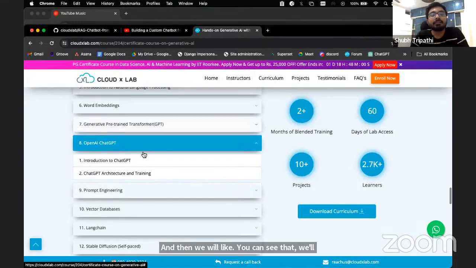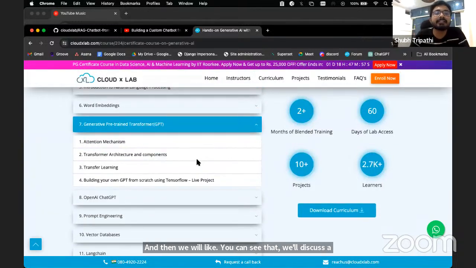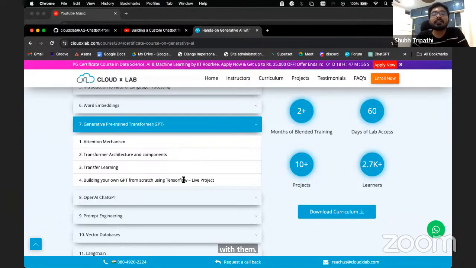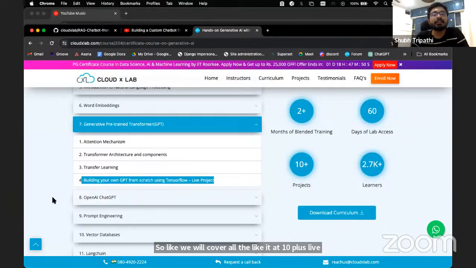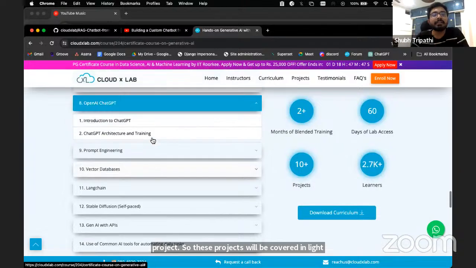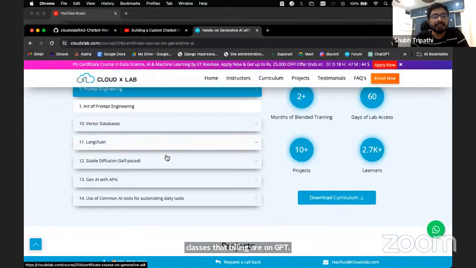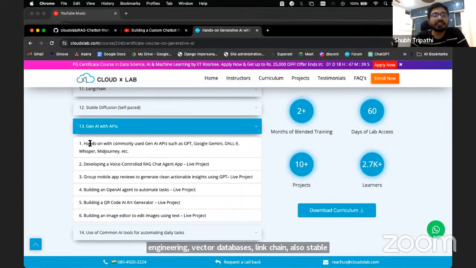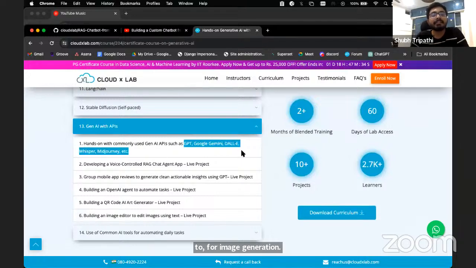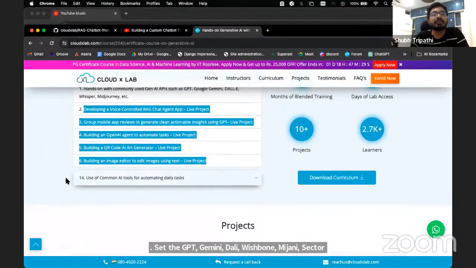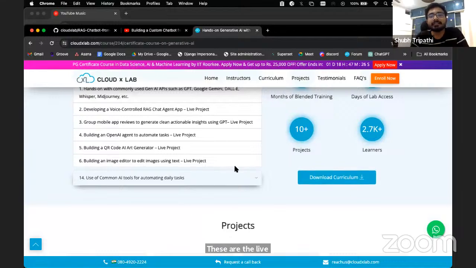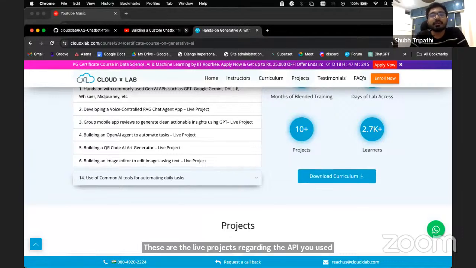The best part is that this is a hands-on course, with 10-plus live projects. These projects will be covered in live classes, such as building your own GPT from scratch. Then we will cover ChatGPT, prompt engineering, vector databases, LangChain, and also stable diffusion for image generation. Then we will show you how to work with Gen AI using common APIs such as GPT, Gemini, DALL-E, Whisper, Midjourney, etc. These are live projects regarding the APIs. And at last, we will cover the use of common AI tools for automating daily tasks. So you all can pursue this course if you want.